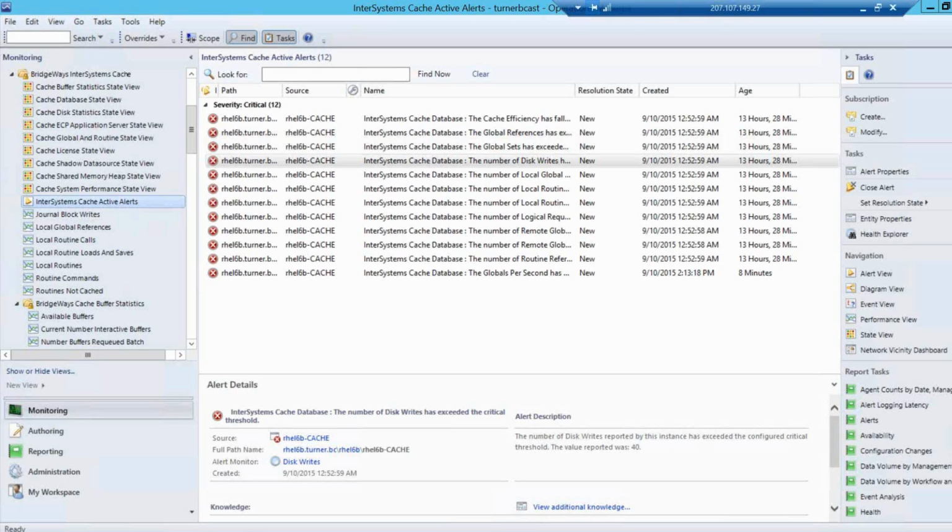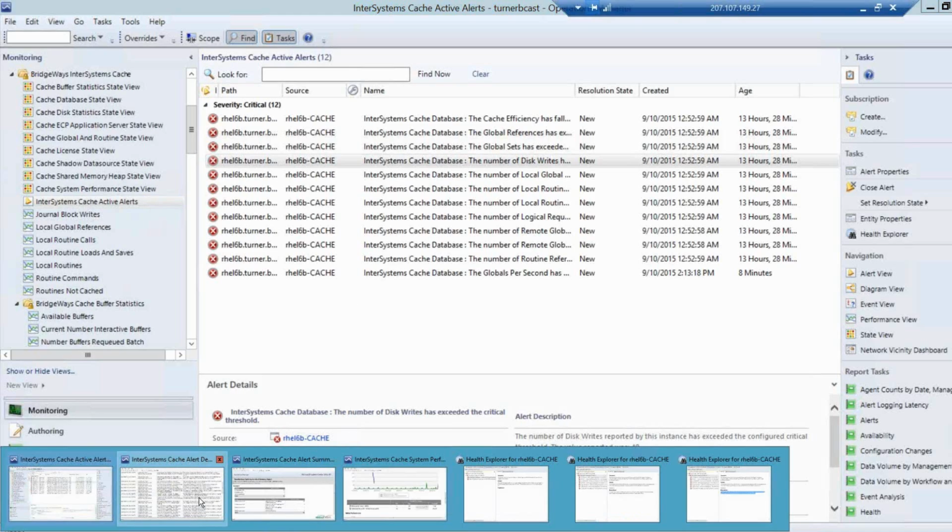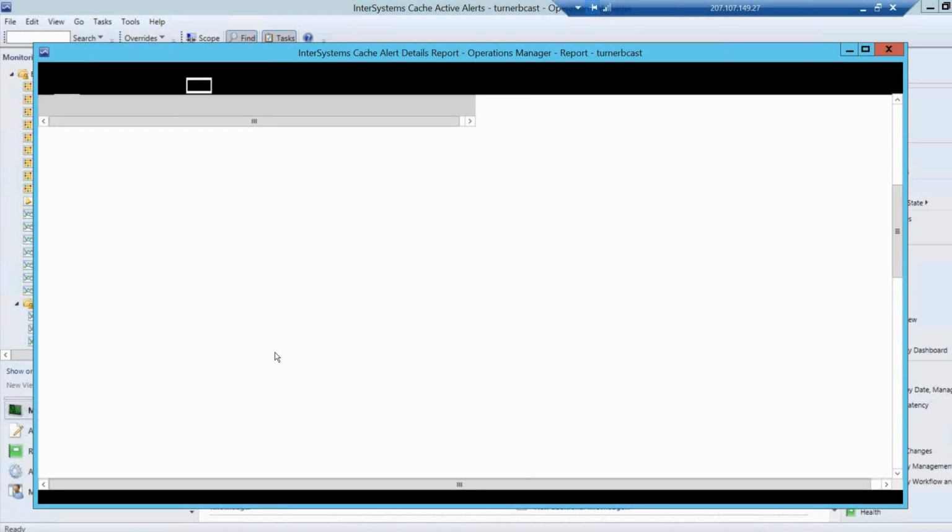One other thing I want to mention very quickly here, because time is passing by, is we do have reports. And I'm going to show you some standard reports that we provide with our InterSystems Cache Management Pack.